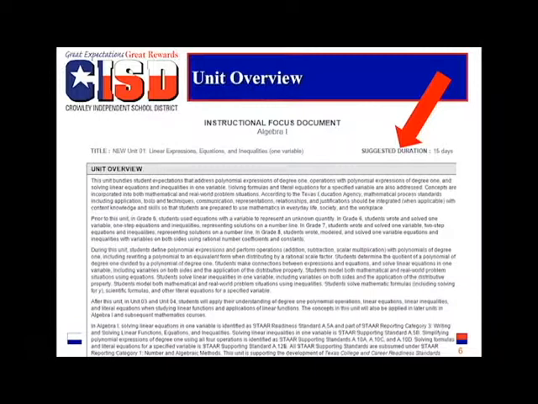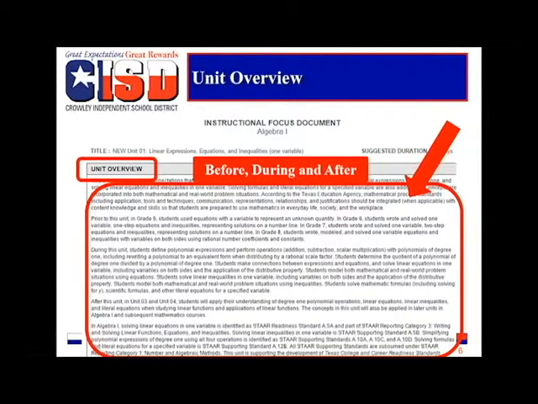The first component of the IFD is the unit overview. One of the benefits of this component is that it will cover the before, during, and after of the content covered in that particular unit. This is great to help with planning pre-teaching lessons.